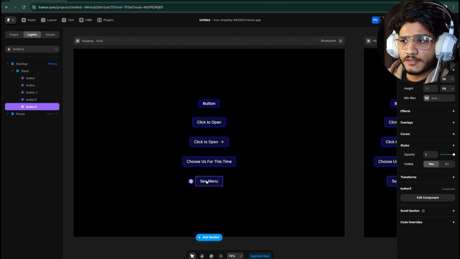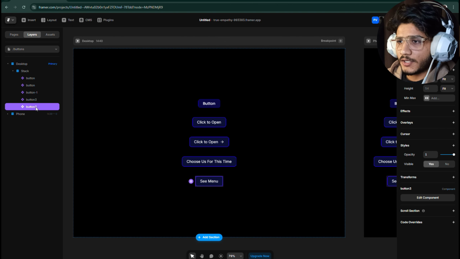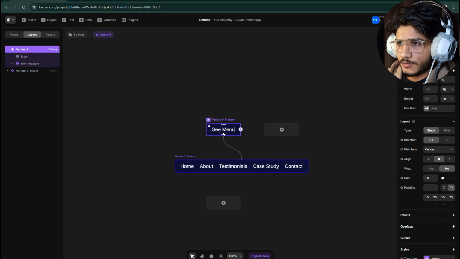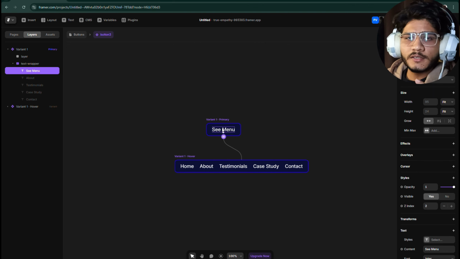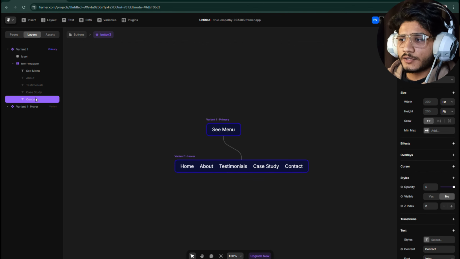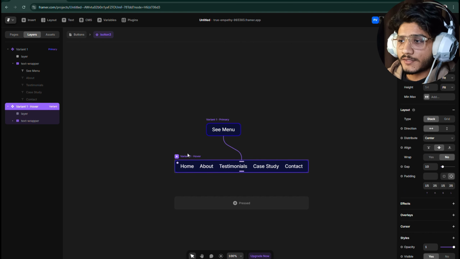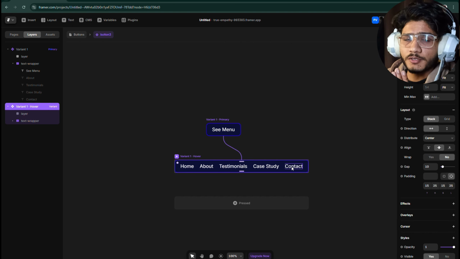It's made here. Simply make it like we made the static button, like this. After that, make it a component. Here only one text is visible. There are also four more texts, but they are not visible in the static state. In the hover state, we have changed them from not visible to visible.